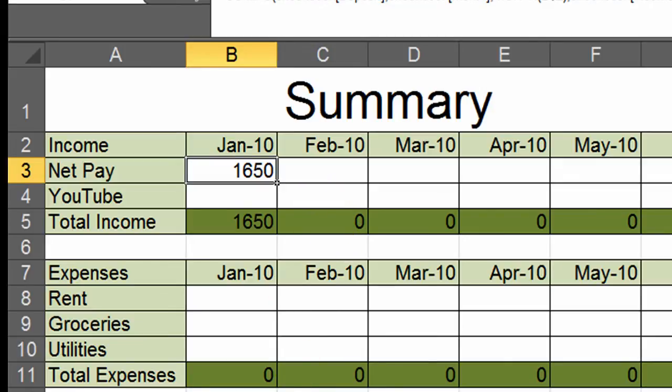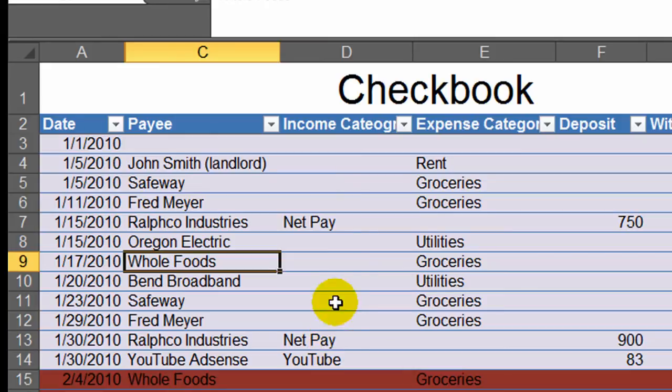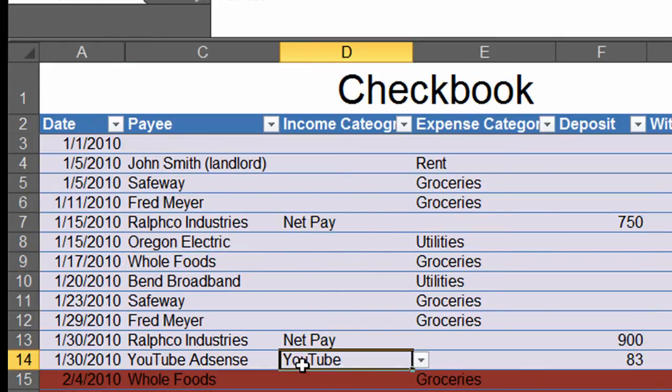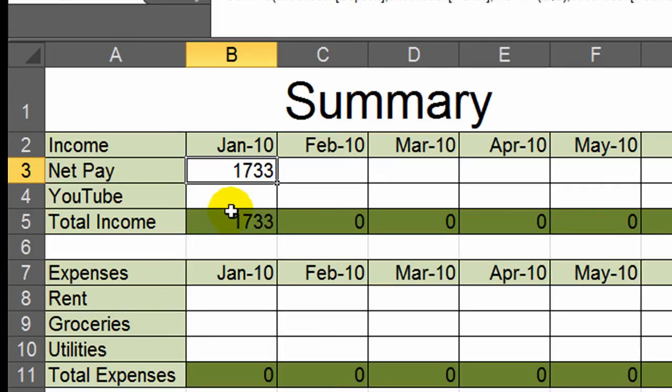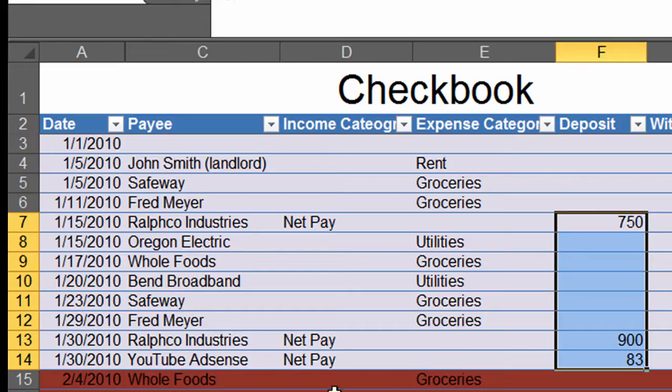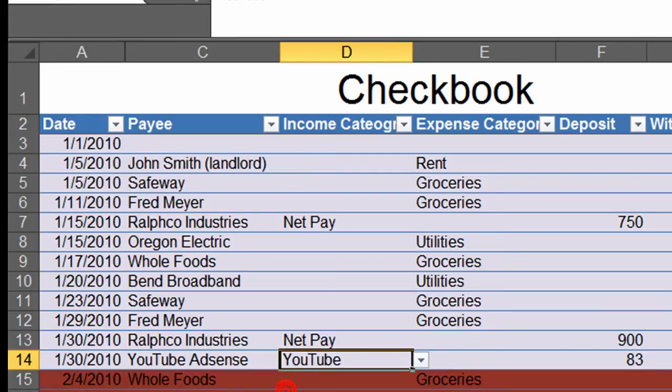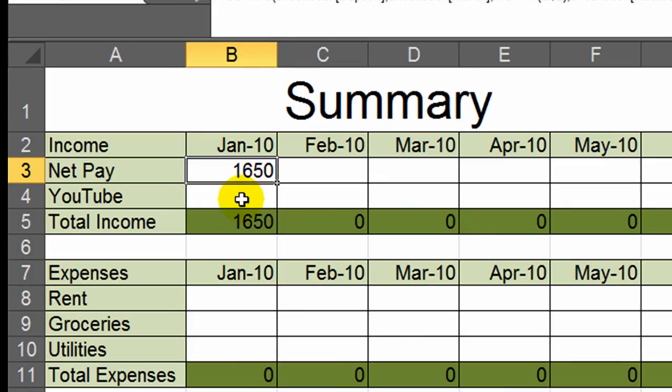If I went over to my checkbook, and I had 750 net pay, 900 net pay, then I had 83 YouTube. What if YouTube instead was net pay? All right, so that gives me 750, 983 of net pay in January, 1733. Back on the summary, 1733. Back on the checkbook, let me convert this back over to YouTube money. Summary sheet is back to 1650.